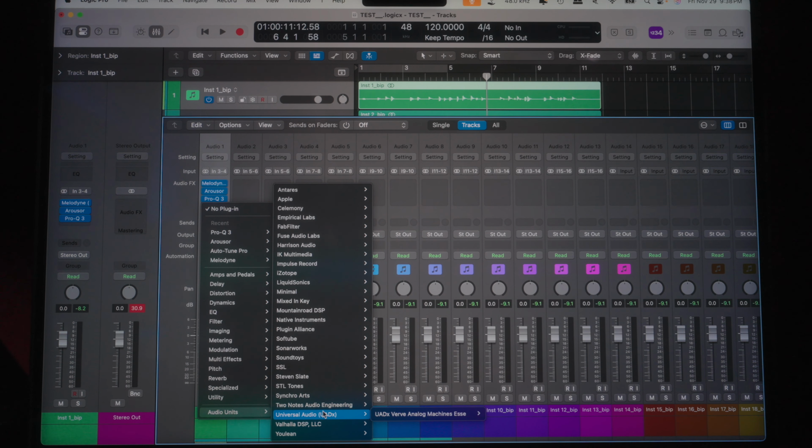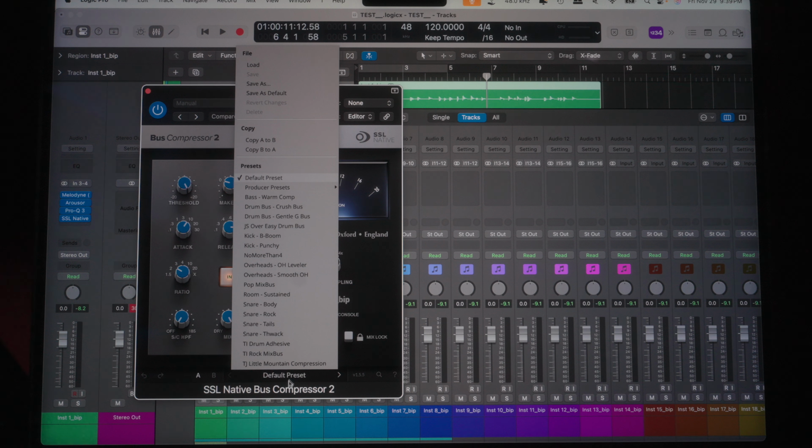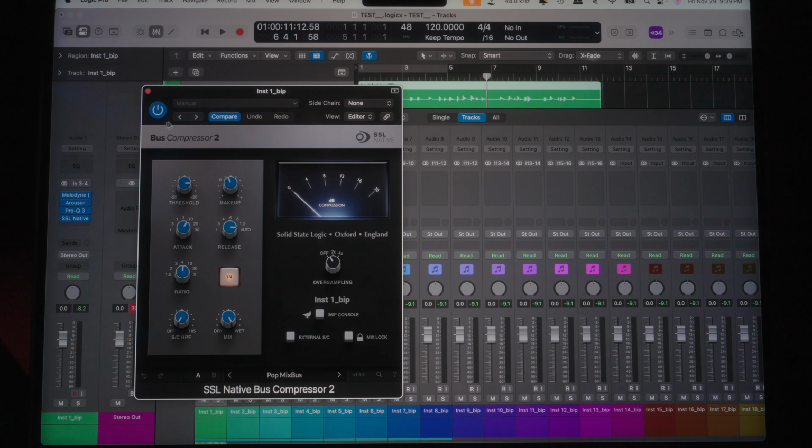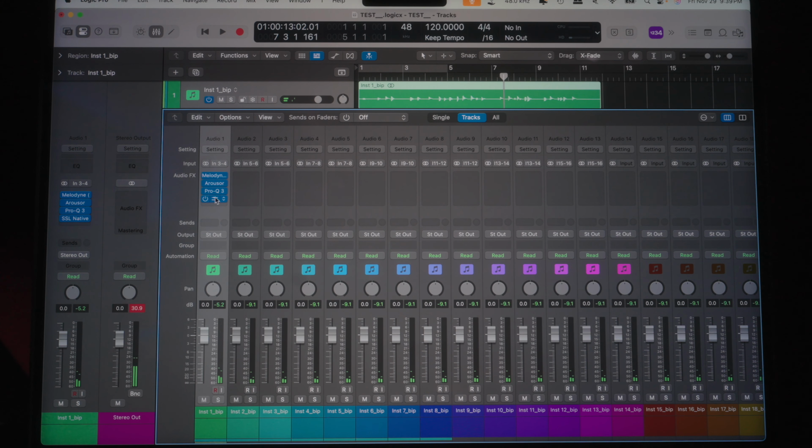Let's do another compression. Let's do 500 plugins. Let's see how well it does. Let's try this one. Preset. Oh, preset is here. Pop, pop bus. Yeah, okay. Pop. Does it work? Yeah, that's working. It's a little bit of movement there. That's what we want. That's fine.